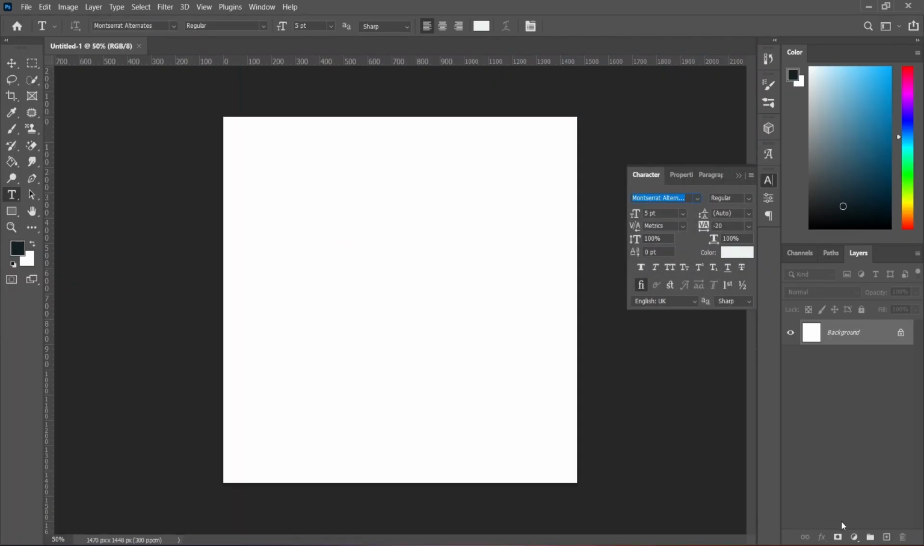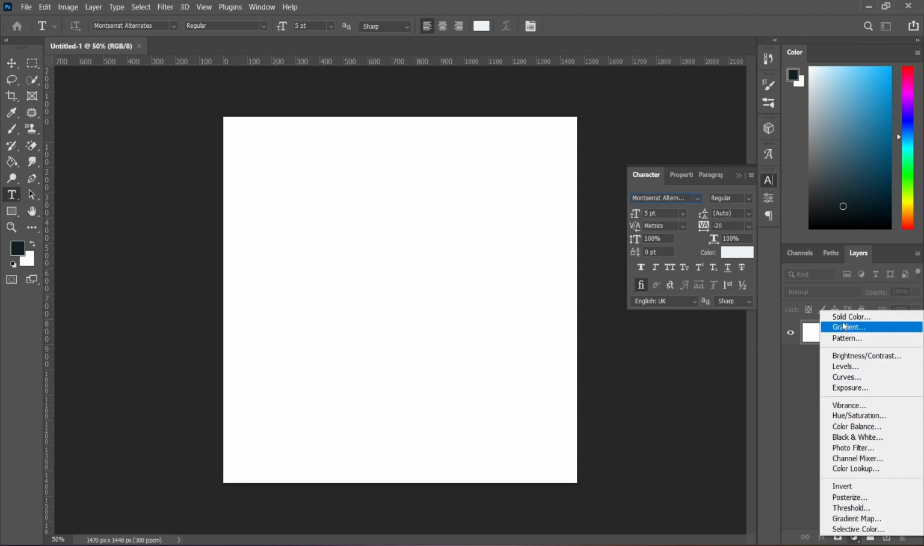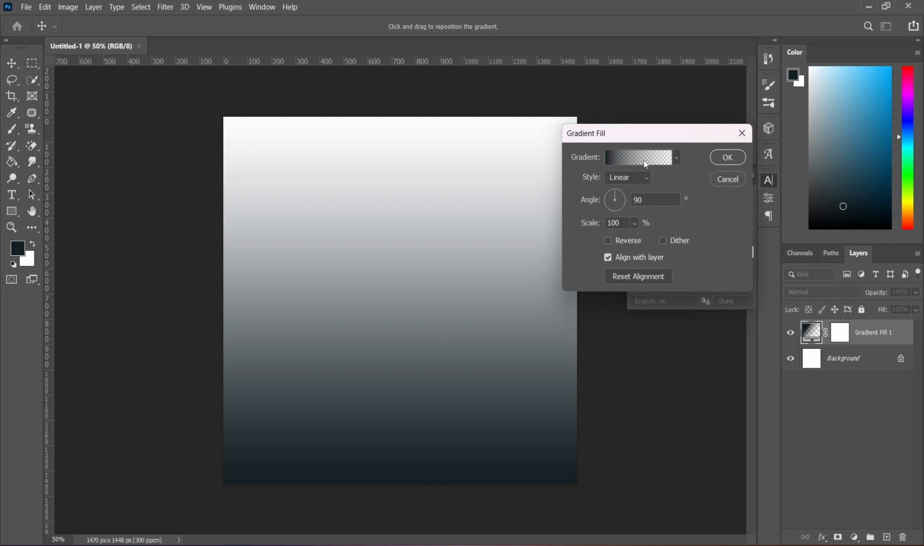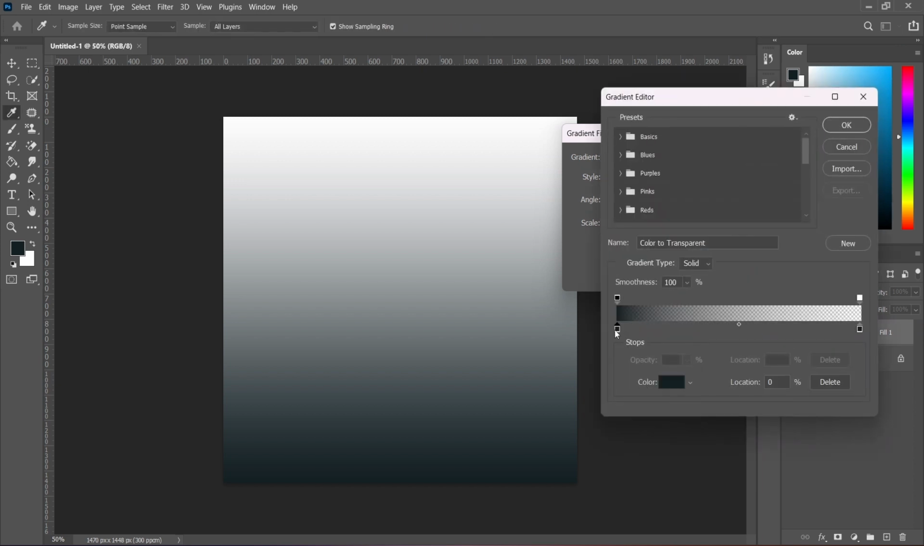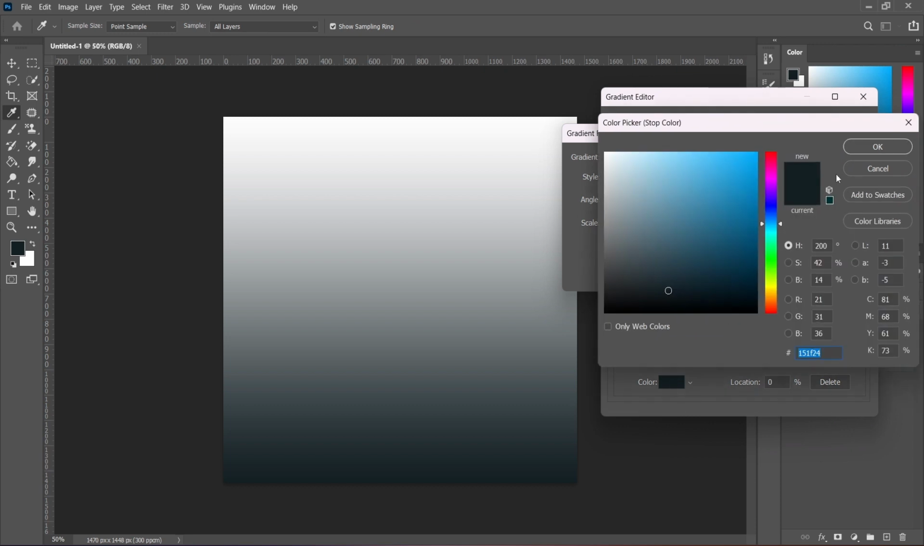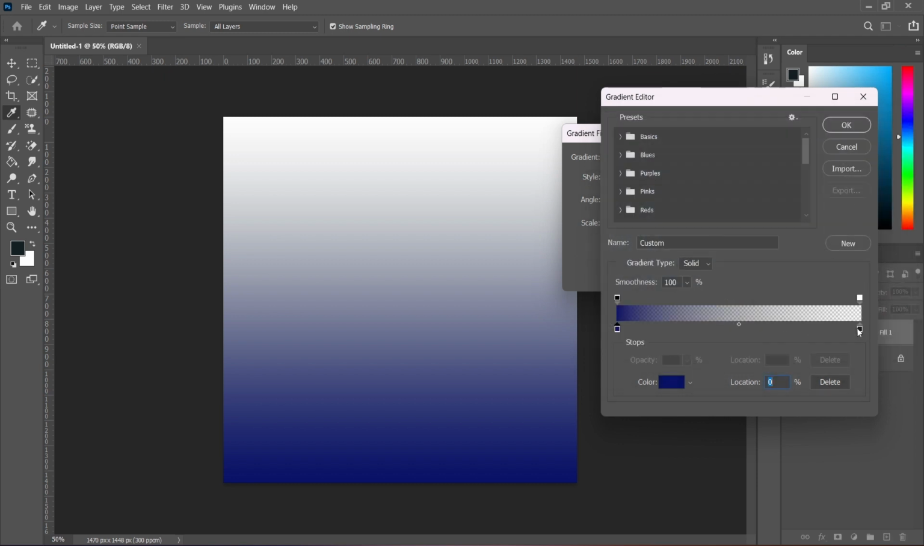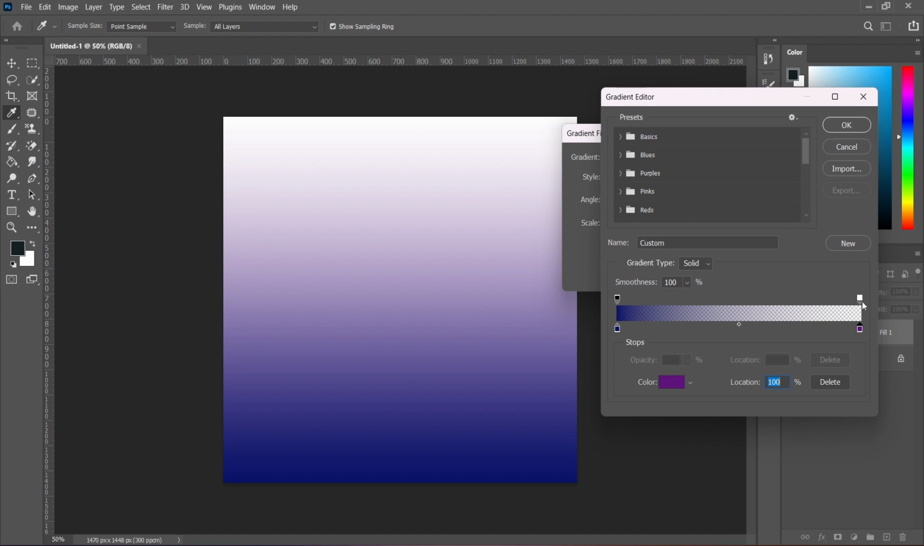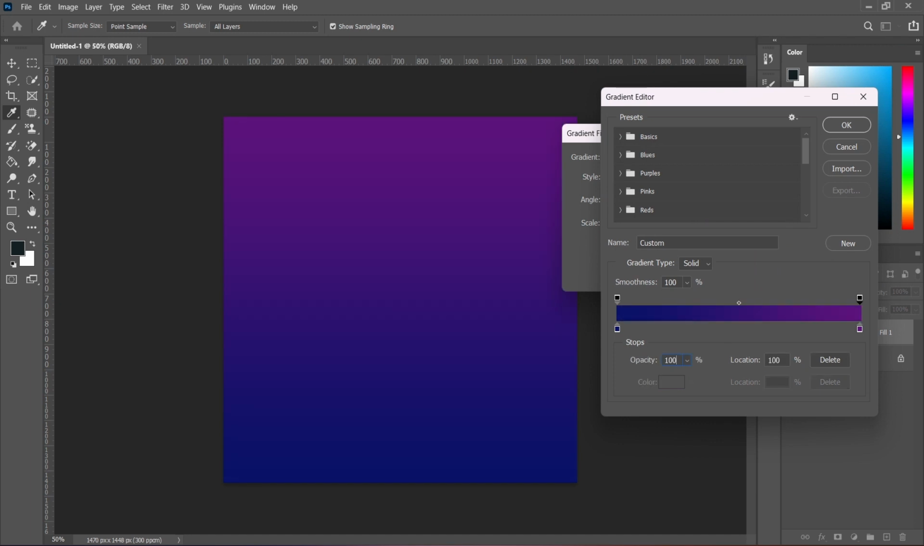Then you head over to layer adjustment, click on gradient. After clicking on gradient, you set the gradient colors here. Here you can just copy the hex code of whatever I do here, I mean the gradient. Then you make sure the opacity is 100. Then you click on OK.